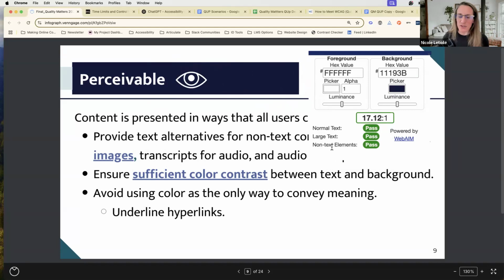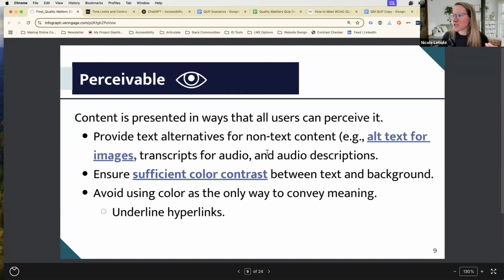For non-text elements, if I'm creating a quiz and I have interactive elements, I want to make sure that those icons and selectable areas are also meeting contrast, and that is a 3:1 ratio. Tools like the WebAIM Contrast Checker are something you can use to make sure there's sufficient color contrast. I'll put a link to that as well, if I didn't at the end of the presentation. I usually am pretty good about those resources, but if I mention something that's not here, just let me know and I'll drop it in.